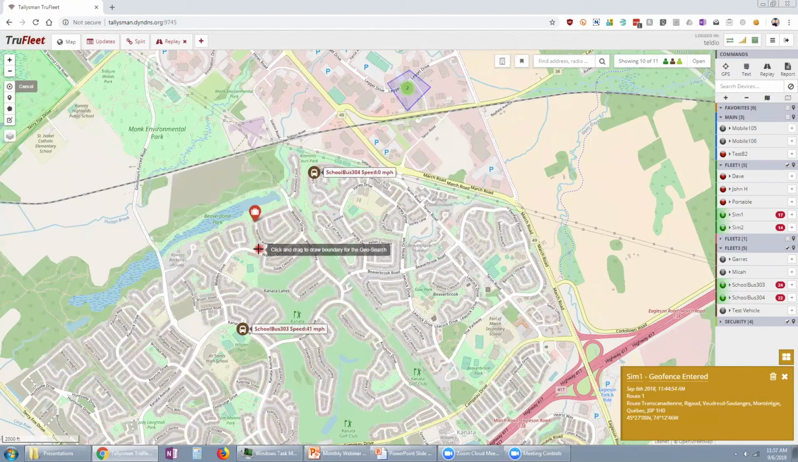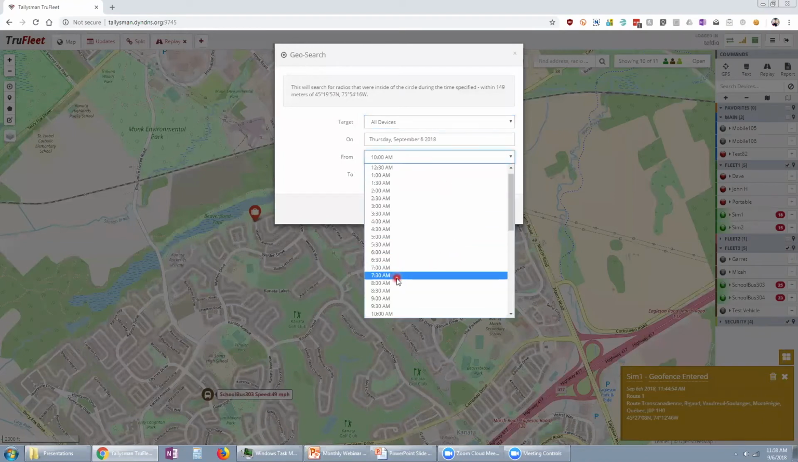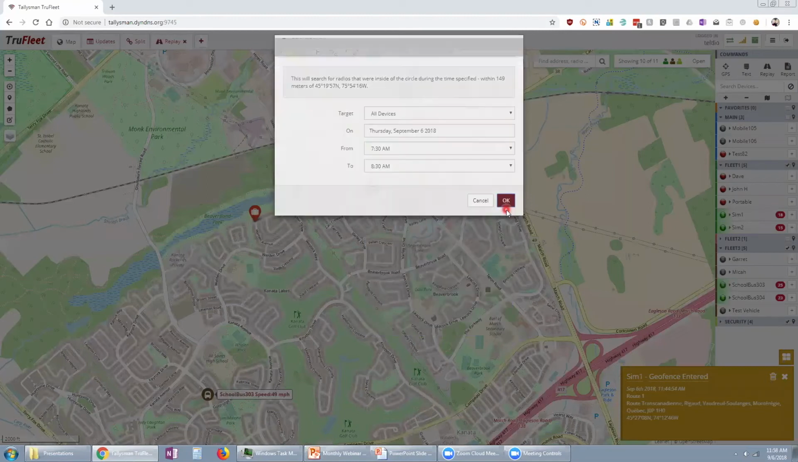So if you're on the phone with that person and you ask them, okay, great, where did you see this vehicle? And they say, right there. You can draw a circle around it. And then you can look in this, in my opinion it's better to look at all devices, but depending on the customer, they may know which vehicles would have been there. You do the date, and then you choose the time, and we'll say from 7:30 to 8:30, were any vehicles in that area.